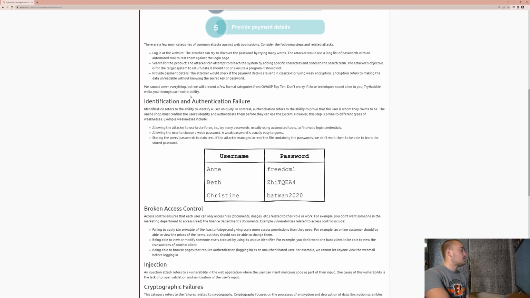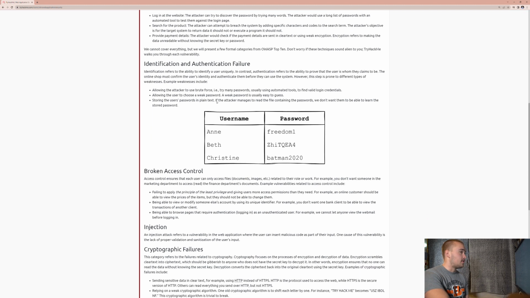So it says we cannot cover everything, but we will present a few formal categories from the OWASP Top 10. Don't worry if these techniques sound alien to you. TryHackMe walks you through each vulnerability.